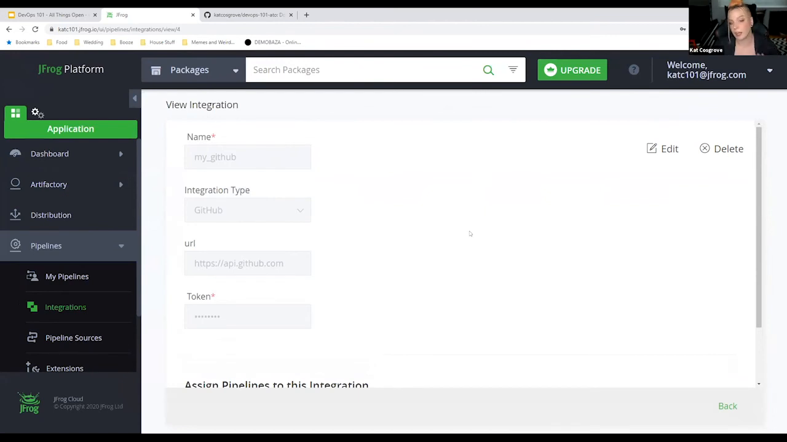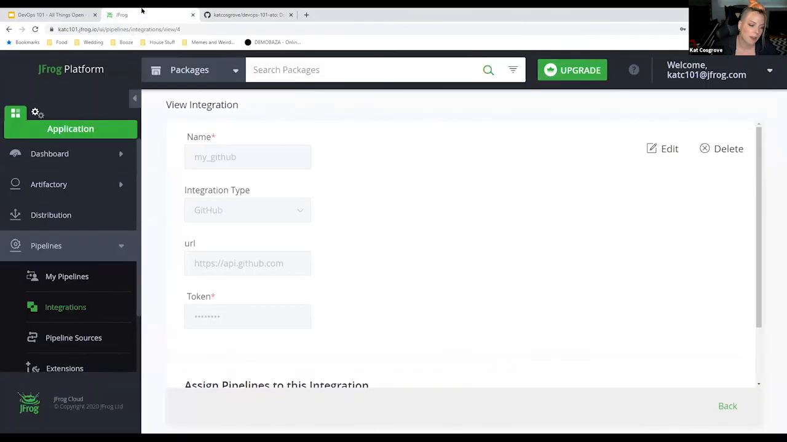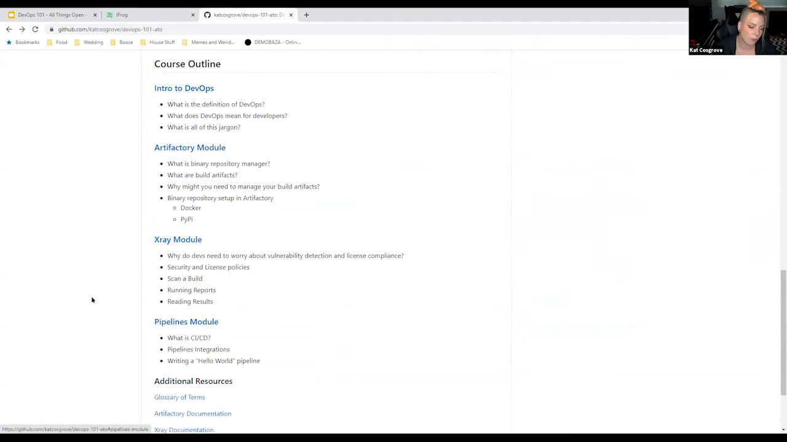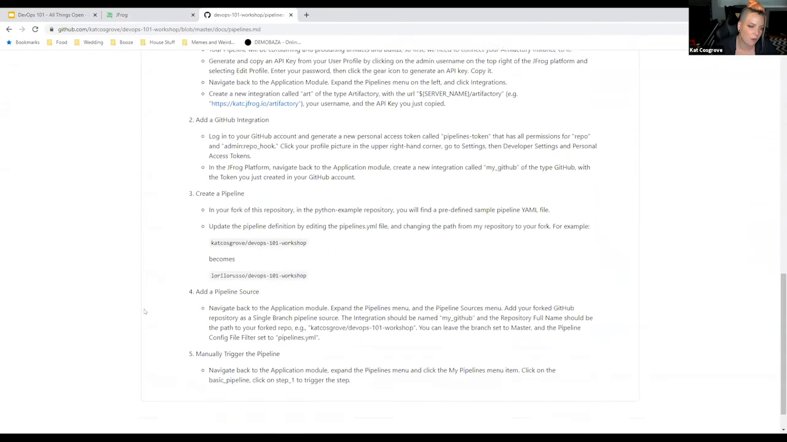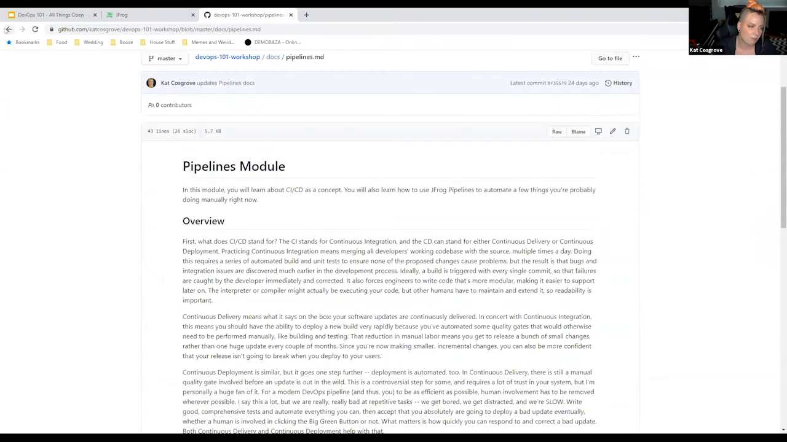And once again, for anybody who may be new, the repository we're all working from, catcosgrove/devops-101-ato, includes all of the documentation that we need. We're here in the pipelines module right now. It's got written instructions for just about everything for you.